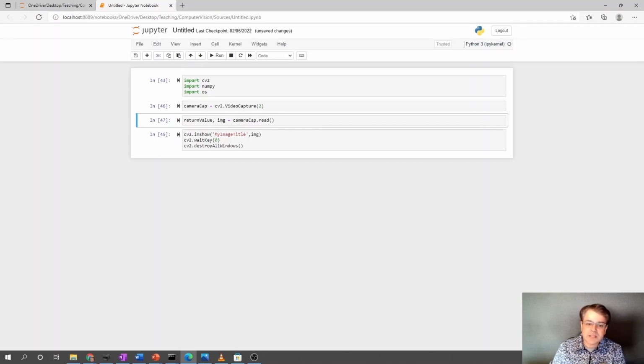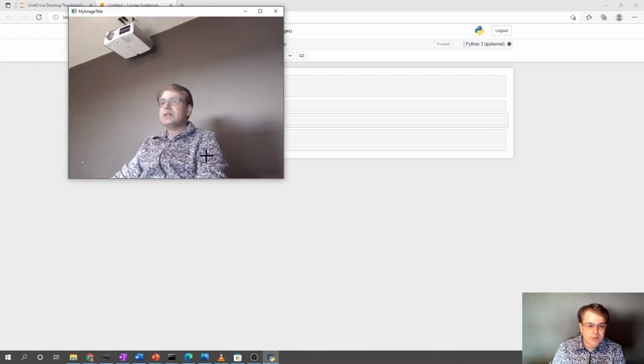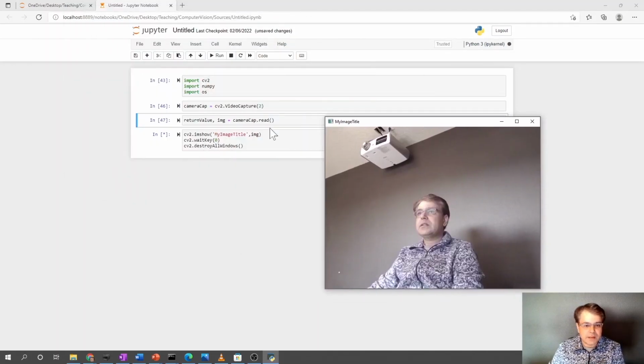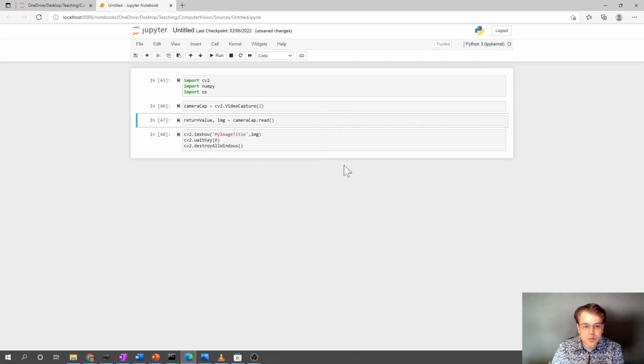And now let's try and see if we can display that image by running this cell. And you can see that my camera on the left side, which is on my laptop, has captured this picture of me when I ran this camera cap read. And it titles it as my image title, same as what I had asked the CV2 to title it as. Just to show you once more, I could look at this camera and do a camera capture again.